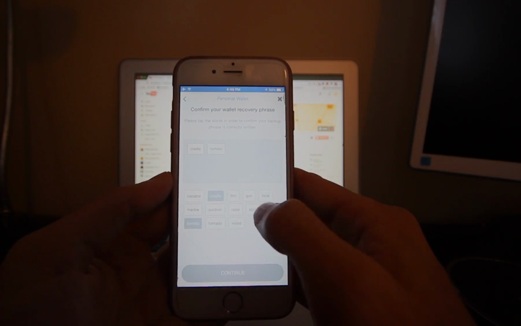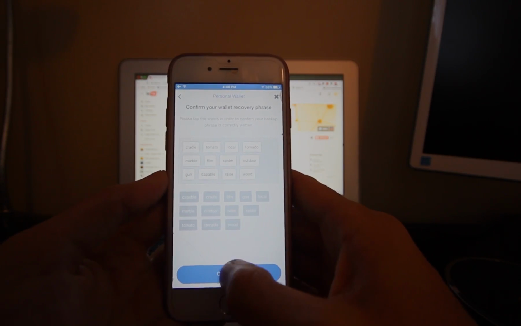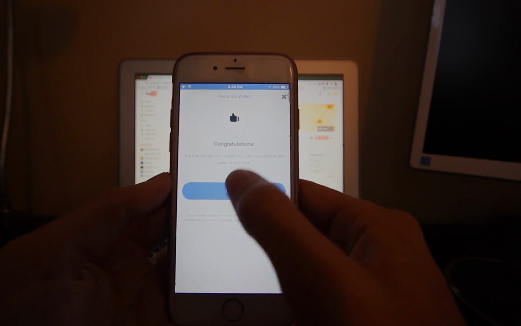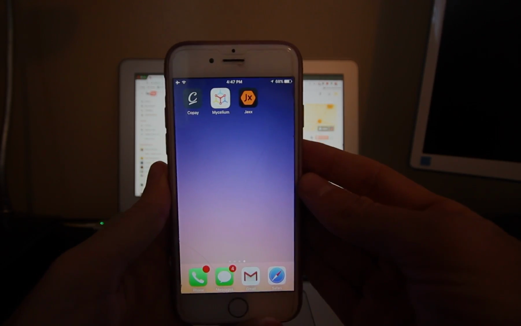And now that I've written them down, I'm just going to tap in order what those words were. Once I'm done, I can hit finish and my wallet is backed up and good to go. I would keep that phrase somewhere safe.